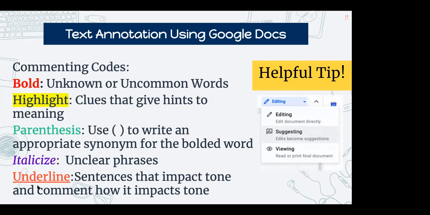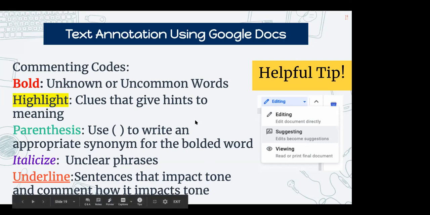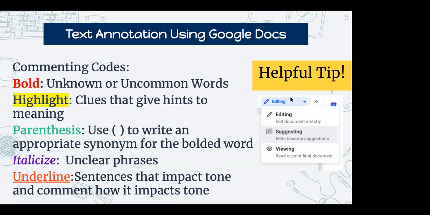A little tip over here, hopefully you guys have all been exposed to this, but if not, you can change the settings on a Google Doc to suggesting, and that way it highlights within the Google Doc what you have changed. So as the students log into their work, they see exactly what was changed, and you can have a conversation with them about why you did what you did.